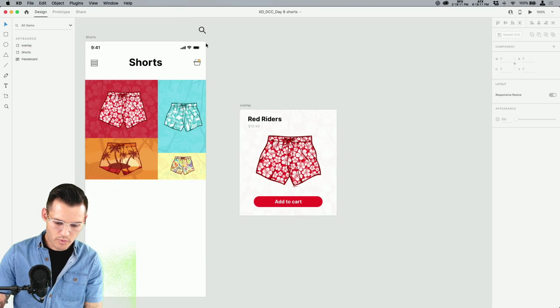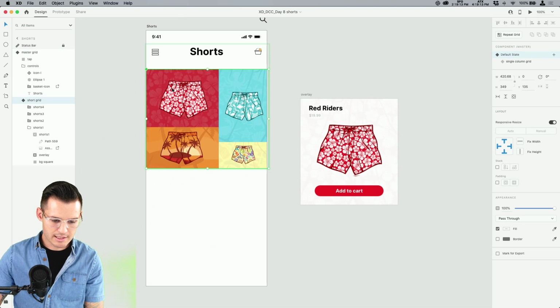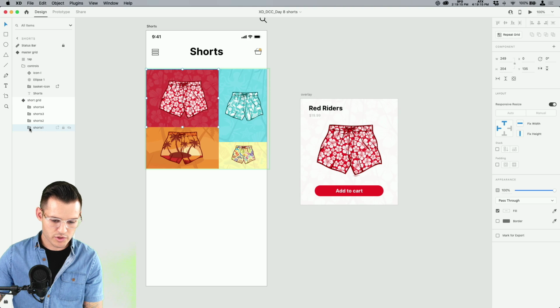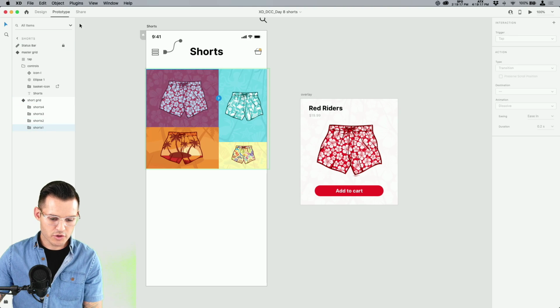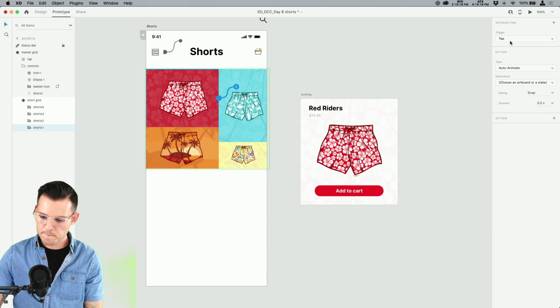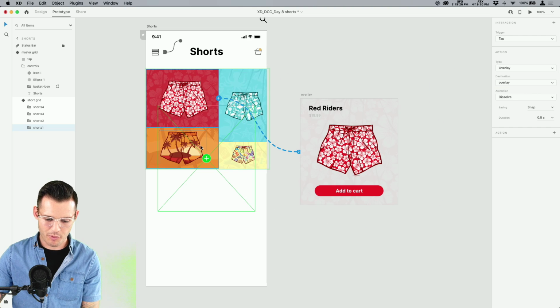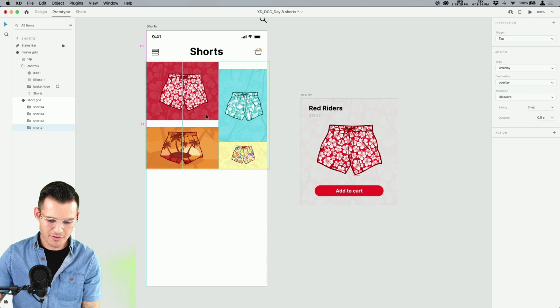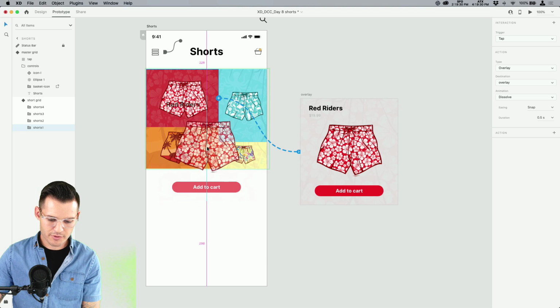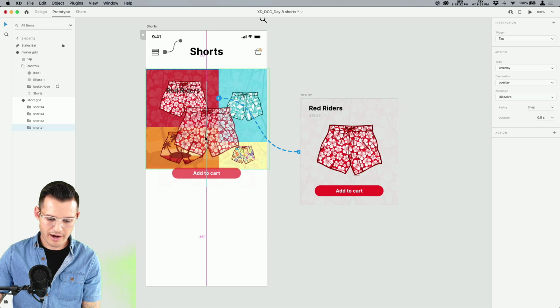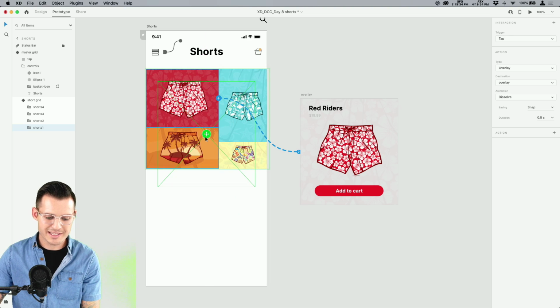And then what we want to do is, let's click inside of our shorts one. We want to prototype this bad boy, and we want to, on tap, we want to overlay. And which artboard? The overlay artboard. Let's put it right in the middle, folks. Boom. Have you ever played with the overlays? You put it wherever you want, wherever your little heart desires it to be.